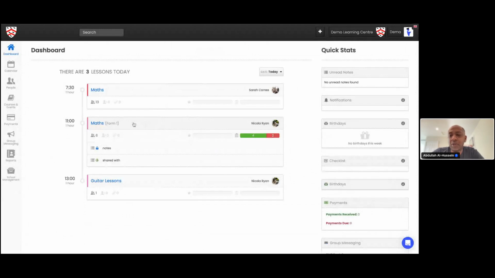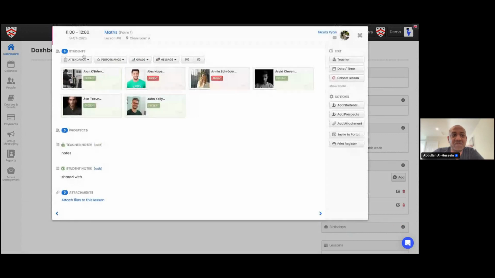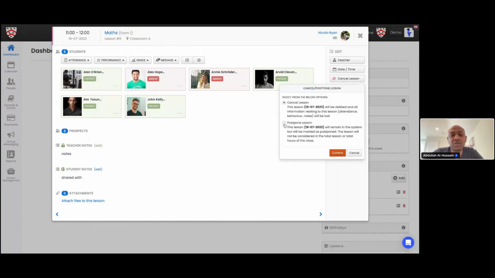I'll jump back to the dashboard now. I'll open up a lesson from today's schedule. In here, we've added the ability to postpone lessons. If a lesson is postponed, it stays in the system rather than being cancelled. It might be useful to keep track of all the postponed lessons. Maybe some people still need to get paid for a postponed lesson, etc. So it's a useful tool.